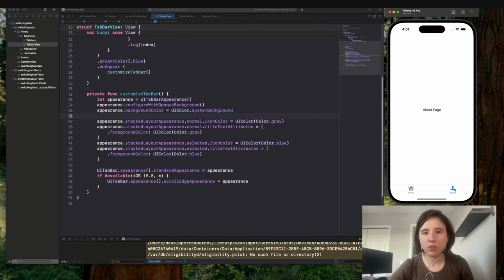When we go to the about tab you can see it changes to a blue color, and then the home turns gray, and when we're on the about page you can see it says about page.